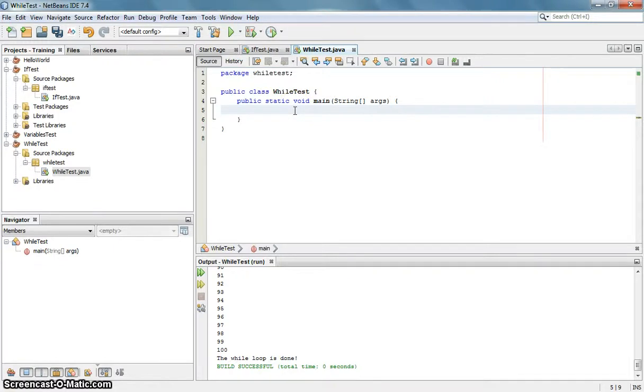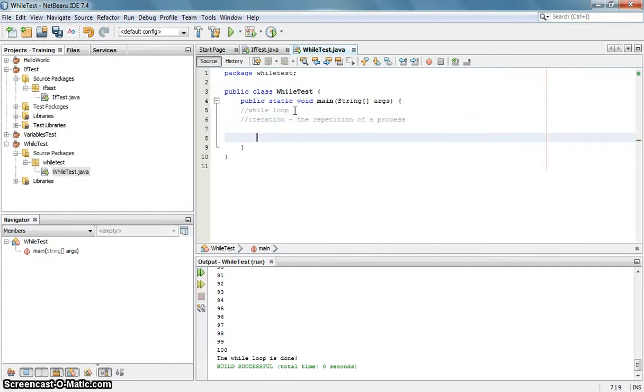What I've got here is a project or a class named while test, because today we're going to go over the while loop, which lets us iterate over some value. So what is iteration? Normally iteration is formally defined as the repetition of a process. And the definition holds true for Java because in iteration we're going over something multiple times.